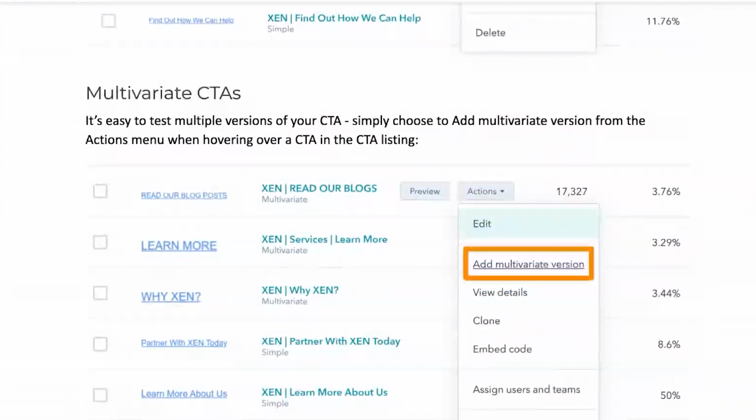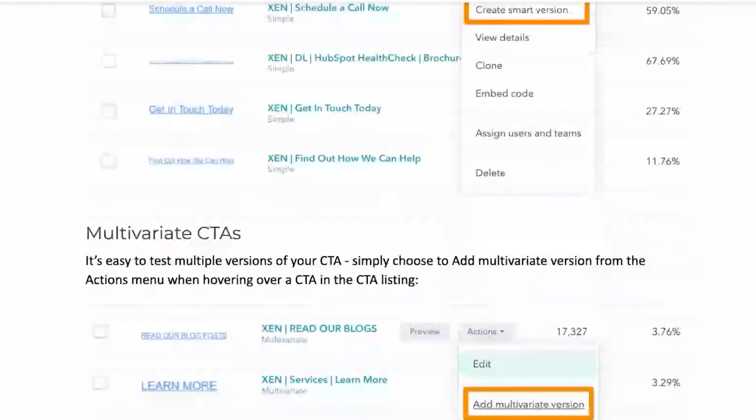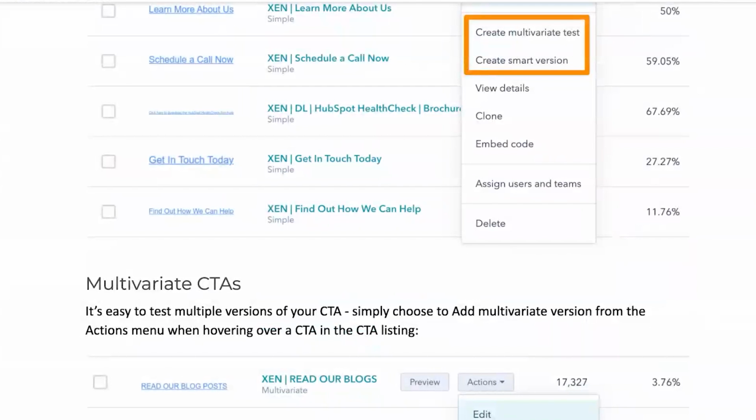Exactly. And like we said before, 50 different variations and testing things like wording, styling, and different images if you're using the image option for a CTA.